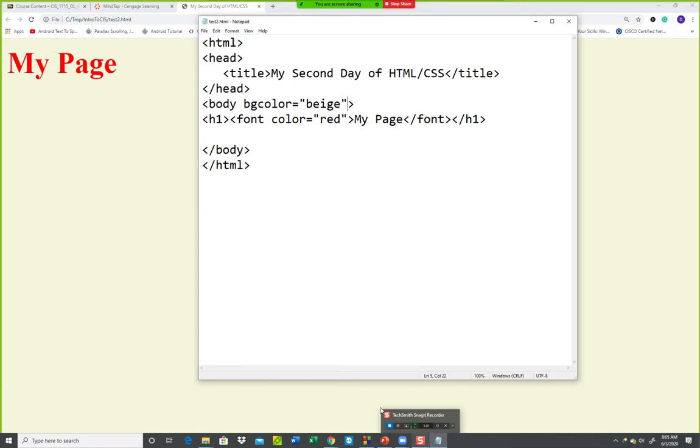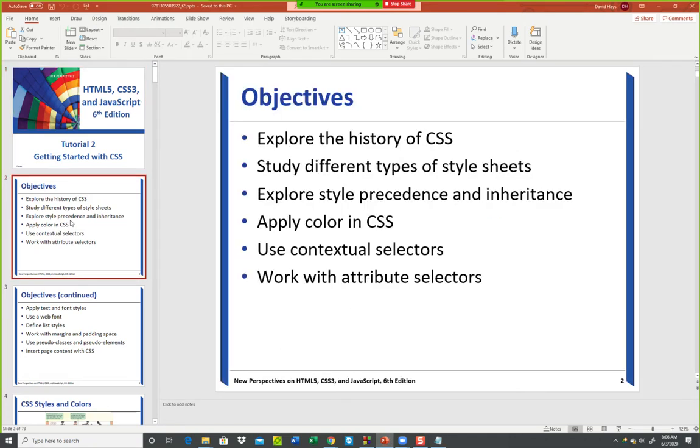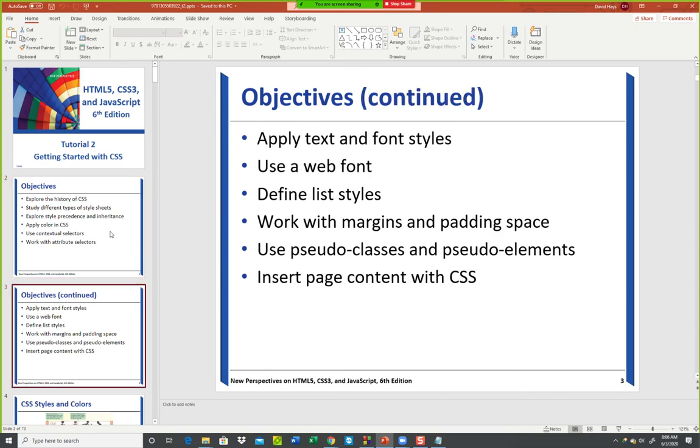And let's see, there's my PowerPoint. Objectives: explore the history of CSS, study different types of style sheets, explore style precedence and inheritance, apply color in CSS, use contextual selectors, work with attribute selectors, apply text and font styles, use a web font, define list styles, work with margins and padding space, use pseudo classes and pseudo elements, insert page content with CSS.